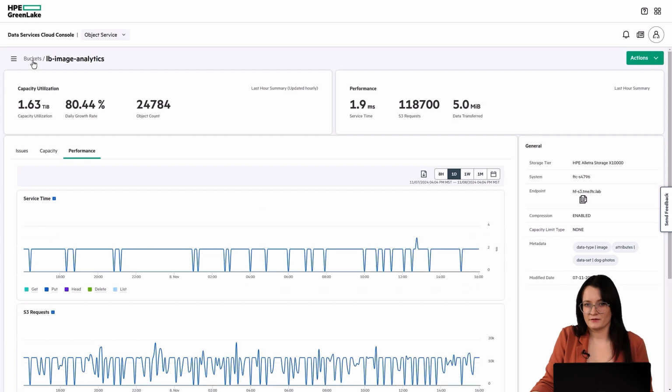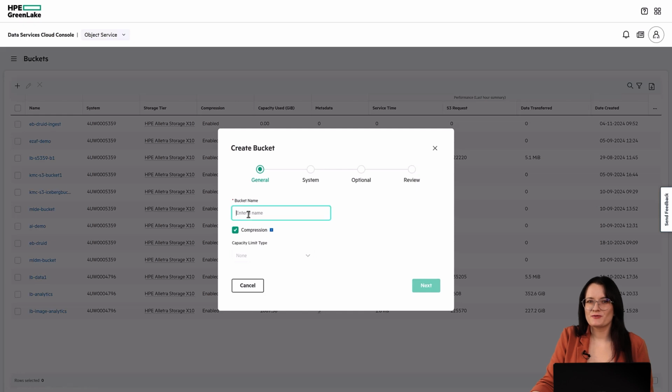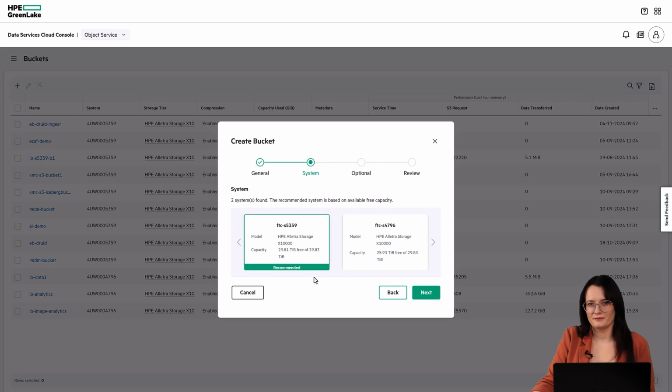Creating a bucket takes just a few clicks. Like our other HPE GreenLake storage offerings, the Creation Wizard assesses your available X10000 systems and recommends the best capacity option for your new bucket.